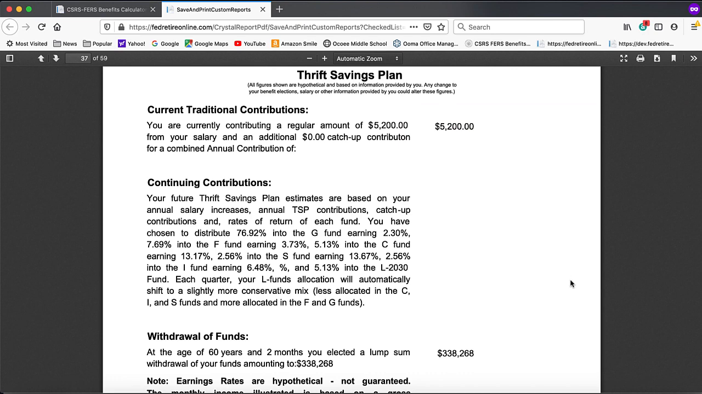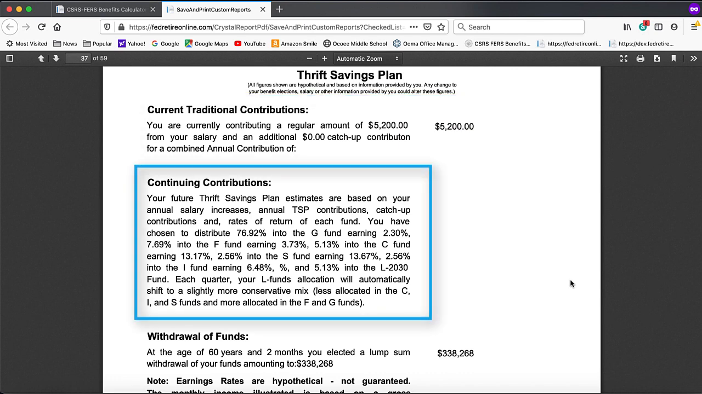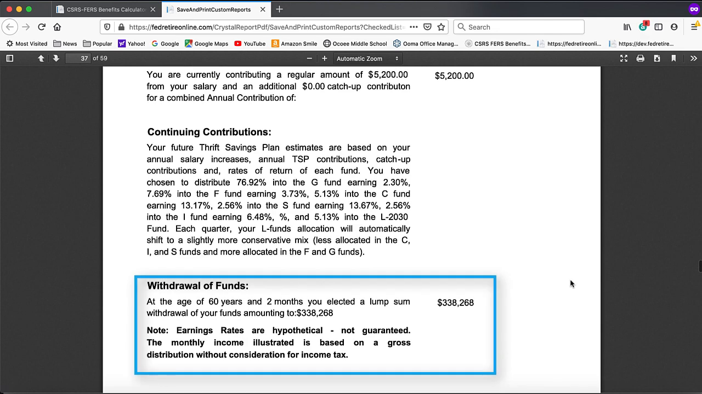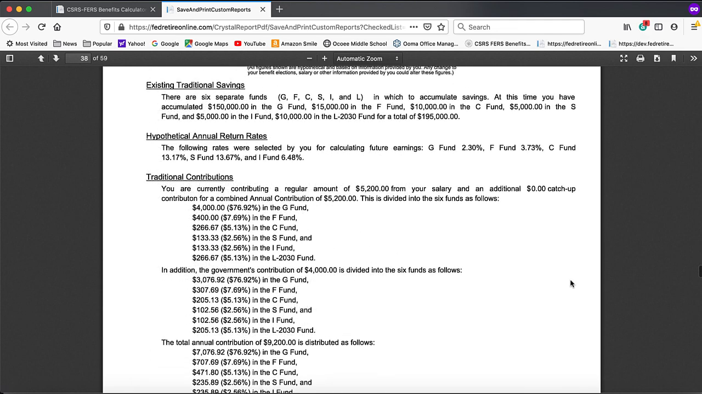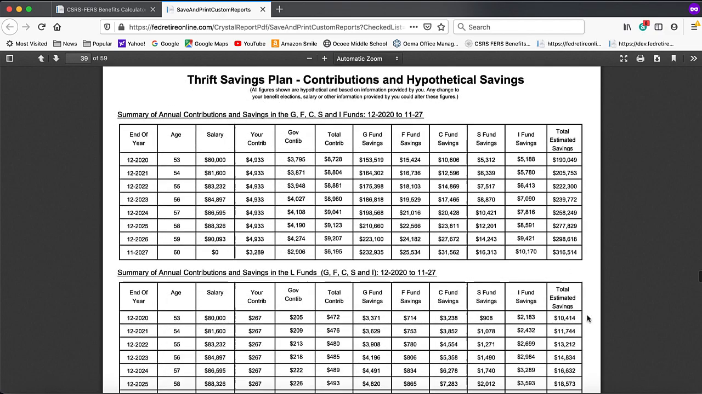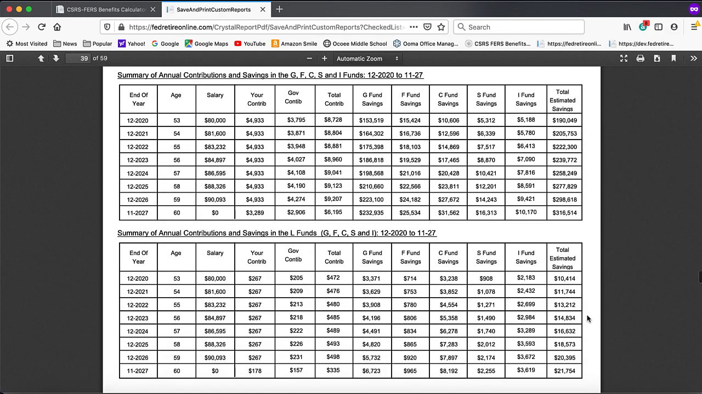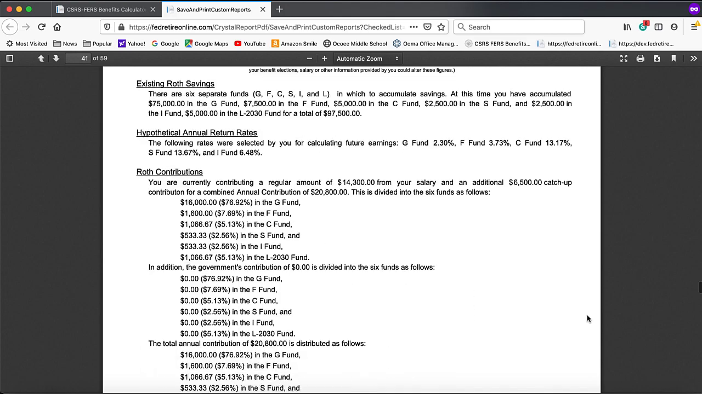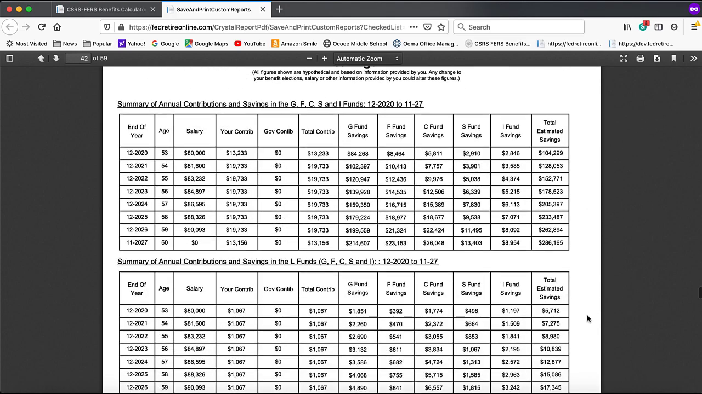On the TSP reports, you'll see the details of your contributions, both current and continuing, and whichever withdrawal method you've chosen. On the next few TSP pages, you'll see more detailed information about the existing savings and the growth of those funds. There are separate report pages for traditional and Roth.